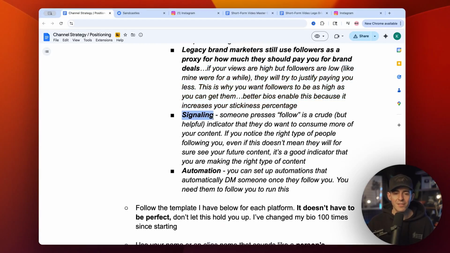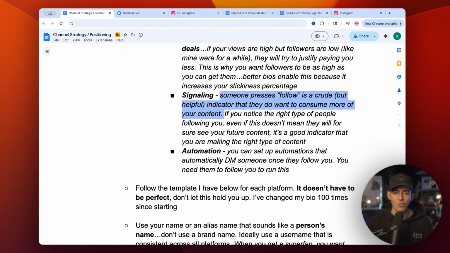The third reason is signaling. When someone presses follow, it is a crude but helpful indicator that they do want to consume more of your stuff. Typically, a follow represents, wow, that video is so good, I don't want to miss the next one. So if followers are going up, more specifically, if you're able to look at how many followers gained from each post, that can be an actually more helpful metric than views to gauge if your content is working or not.